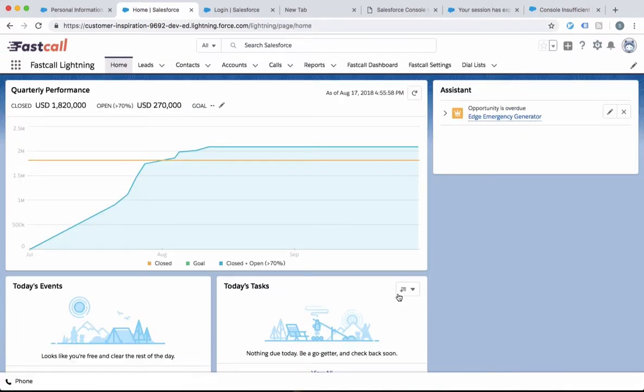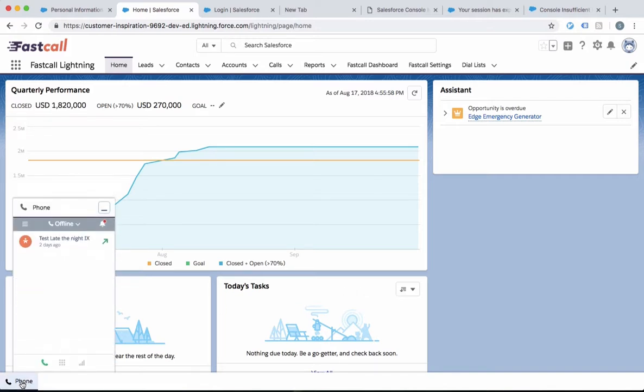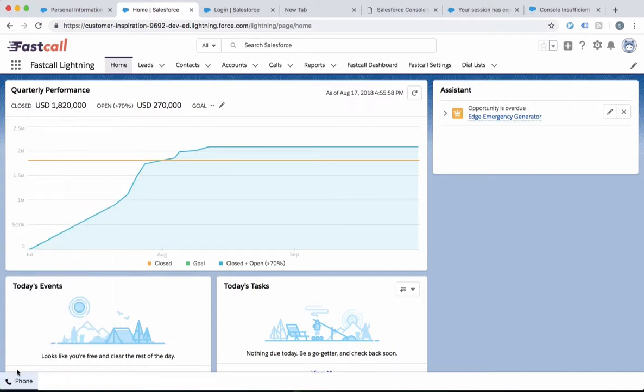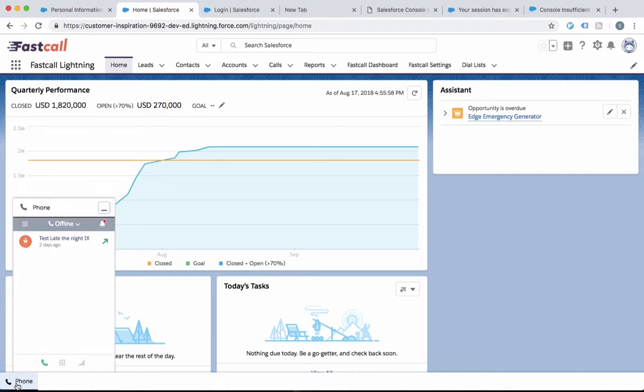Okay, now we're back in the Fastcall Lightning app. Let's move on to the widget itself. The widget provides a way for you to drive Fastcall and to access more settings. You click on the phone icon to open it, and either again on the phone icon to close it, or the little minimization icon. I'm going to take you through the main areas of the widget at a high level.